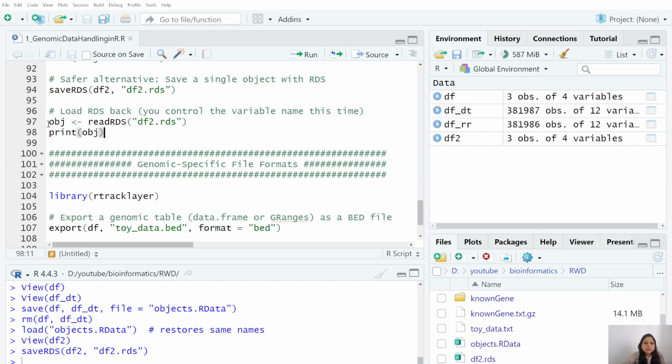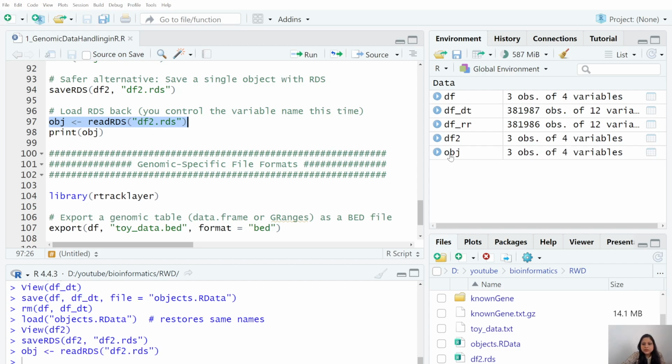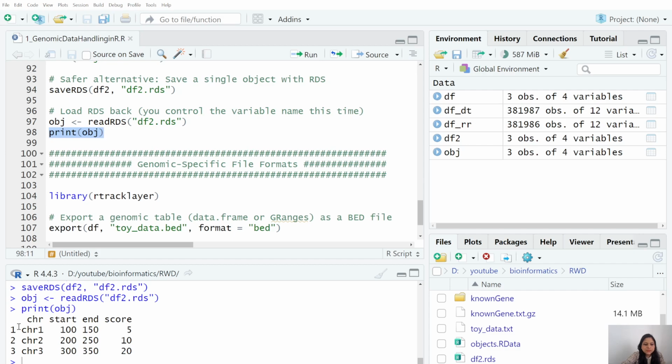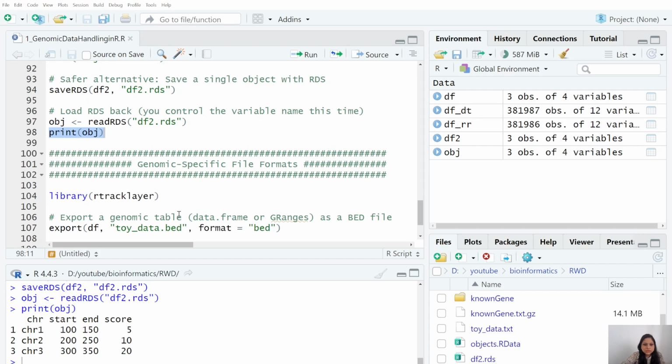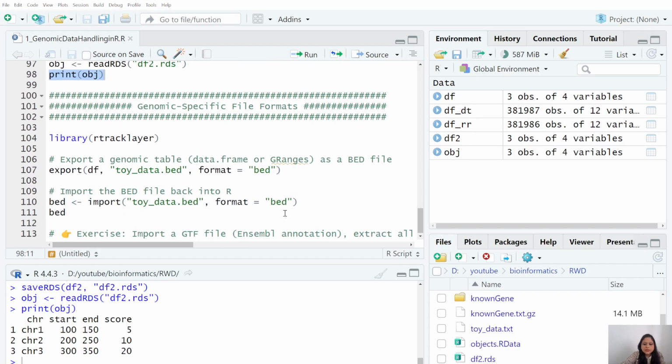So here, I'm loading df2, but now I'm renaming it as obj. It's a short form for object. Running this, you see there's another environment object created, the same thing but under a different name. If you want to print it, you can print it and visualize it in the console itself. It's the same thing but now the name has changed. You have this freedom if you use the same RDS object. So this section is over.